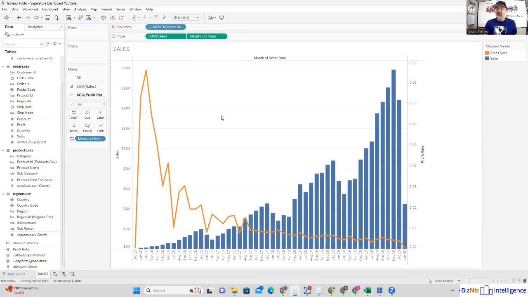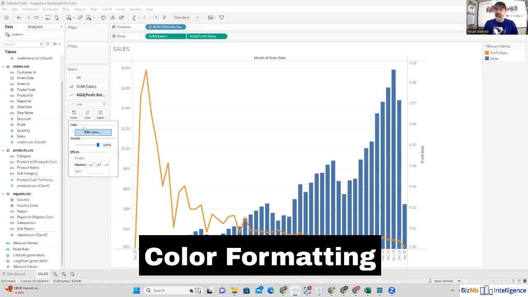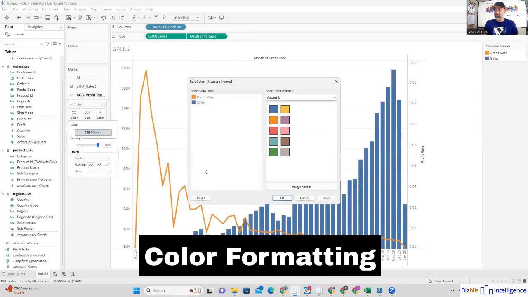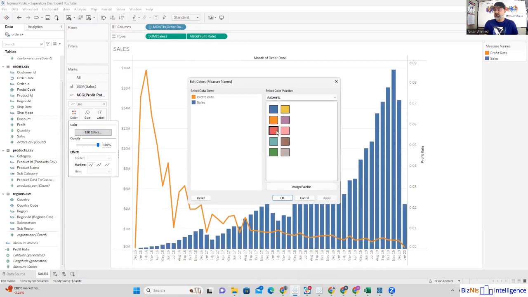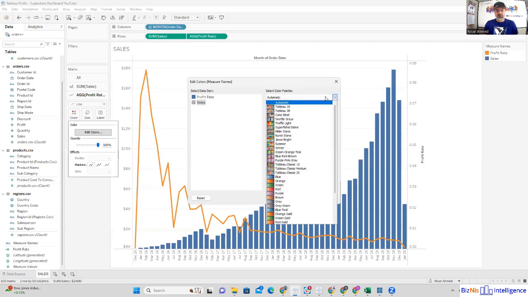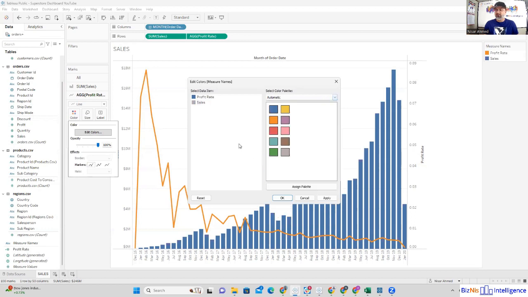All right, now we want to change the colors. I want to click on the color card, edit, make our profit rate blue and our sales gray. There are other color palettes available here to you as well. You can play around with whatever color palettes you have available to you, but I'm going to keep it simple for now and use the default colors here.